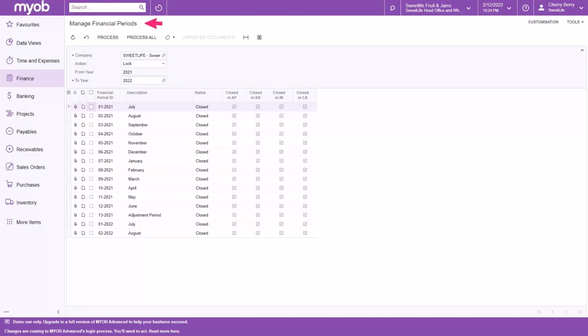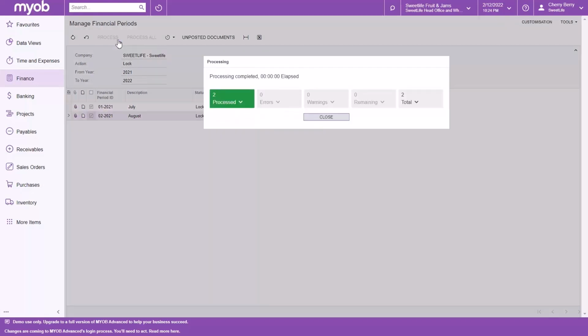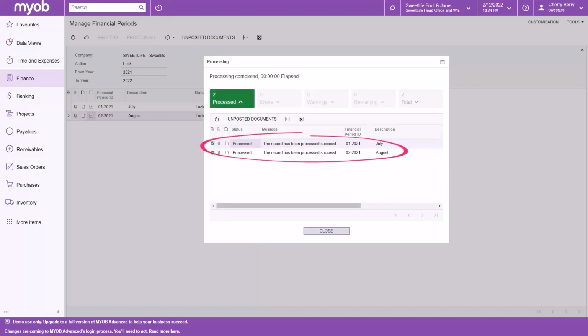And the Manage Financial Periods form opens, with the lock action selected in the summary area. In the table, select the unlabeled checkbox for the period you need to close. Notice that the preceding periods are selected automatically. Click the Process button. In the Processing dialog box, click the drop-down arrow in the Process tab and review the list of periods that have been locked. Note that the selected periods appear with the status locked.